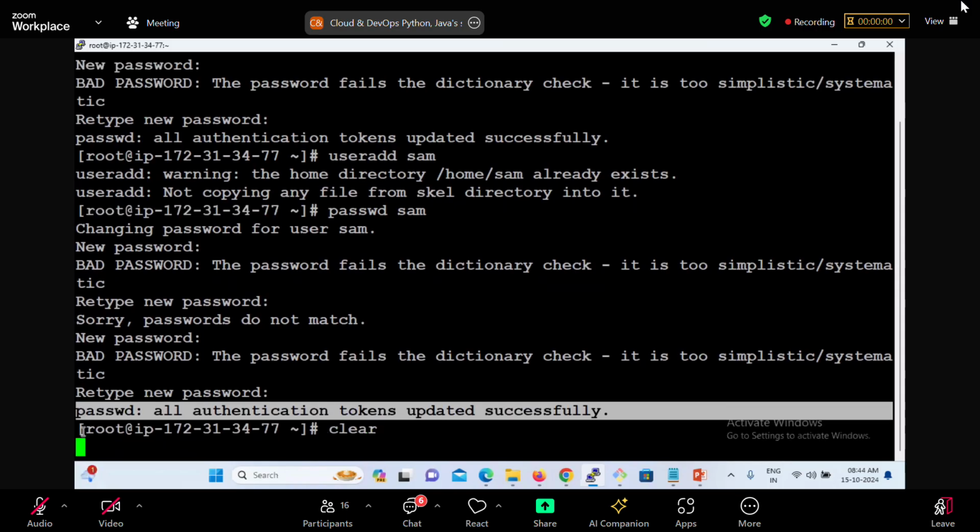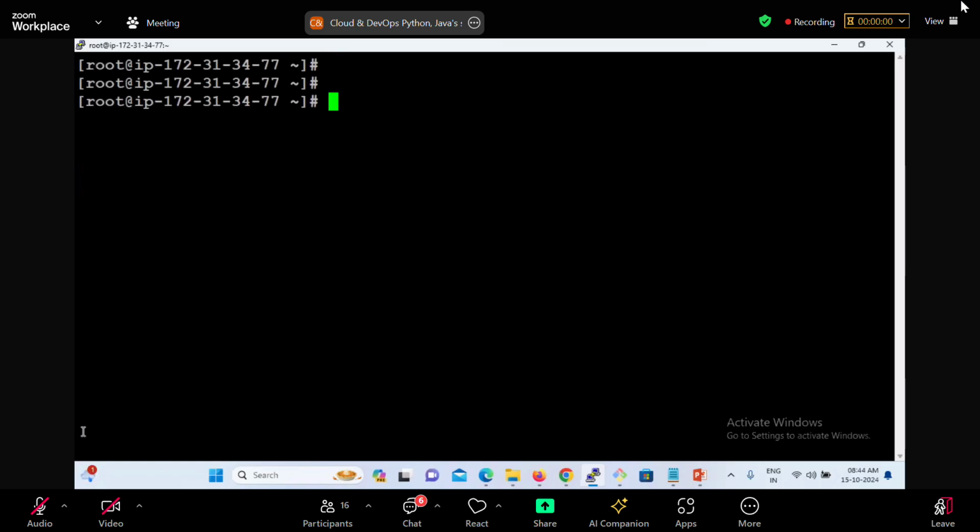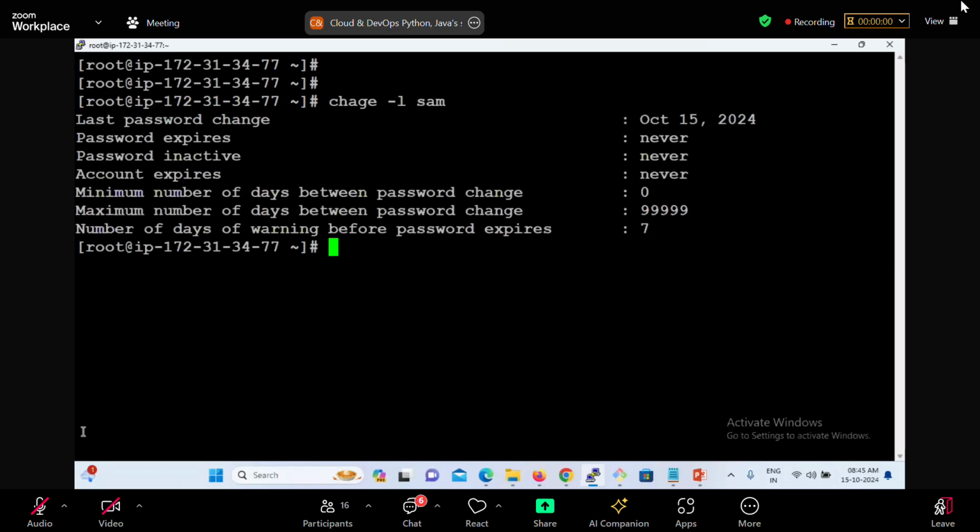Now one thing, I set the password, but I don't know when this password will expire for this particular user. Okay. So there is a command to know. What is the command? chage. CHAGE, change command. chage -l for which user? Maybe I want the sam user.